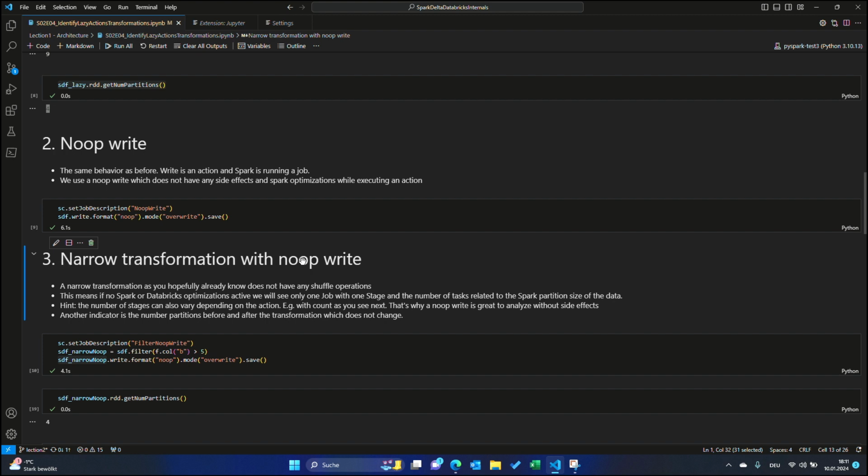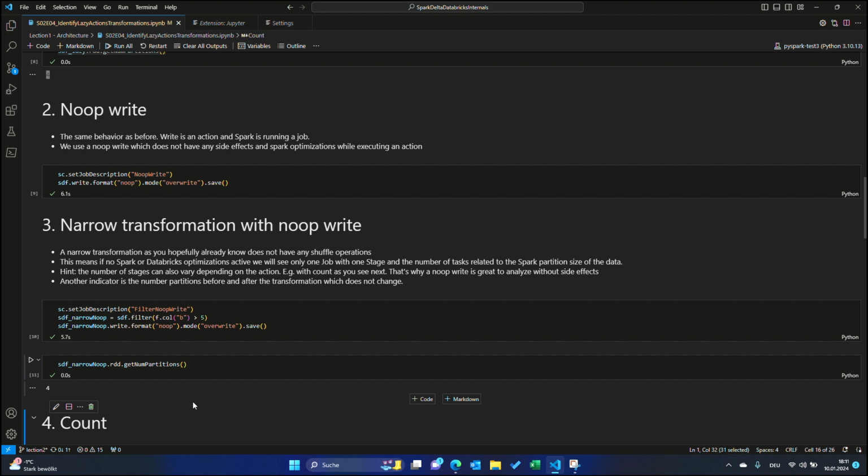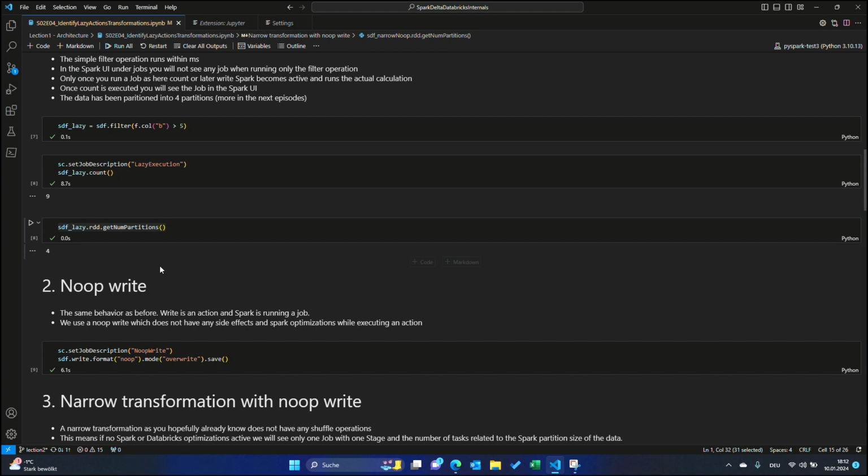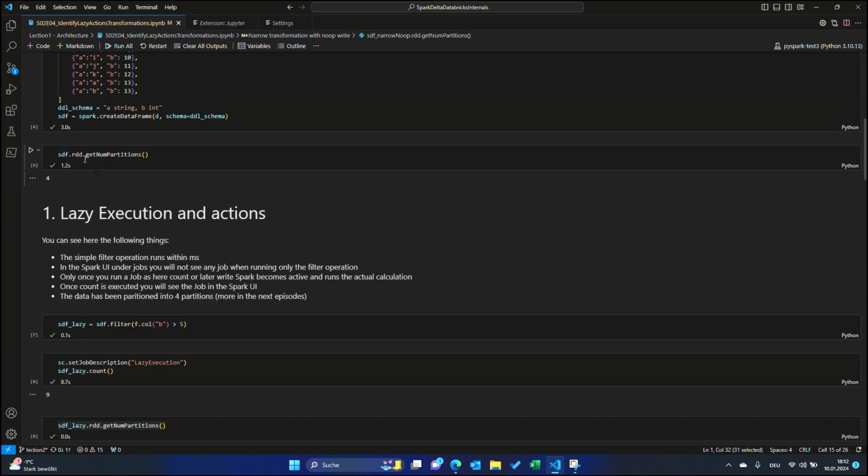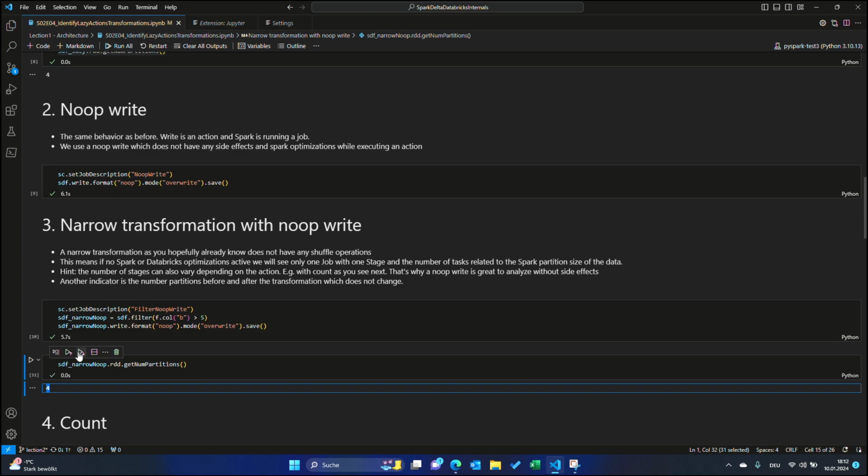Then about narrow transformation. How can you identify it? How do you know that it's a narrow transformation? First of all, let's execute the transformation and see what happened in the Spark UI. A first hint for a narrow transformation is that the number of Spark partitions in this case hasn't changed. You see in the beginning it was 4, and our initial data set had 4 partitions, and now we still have 4.